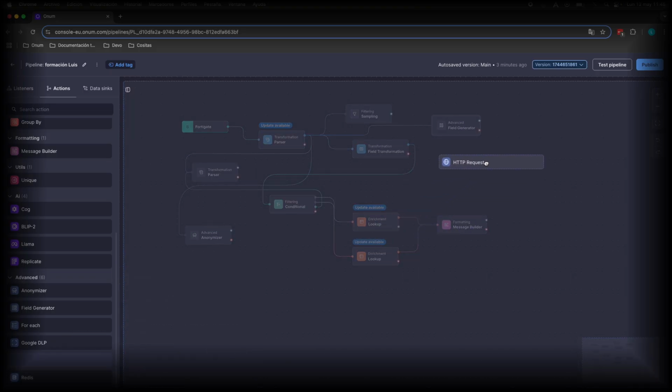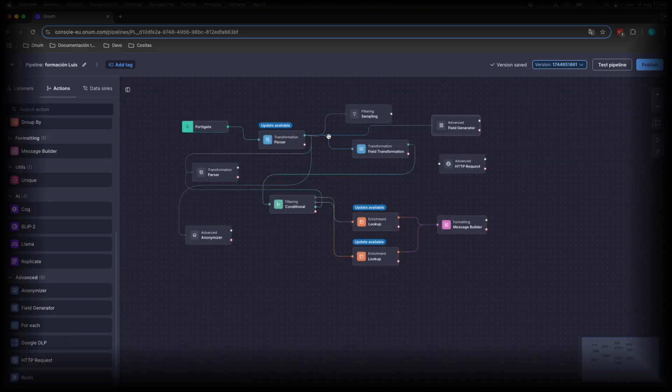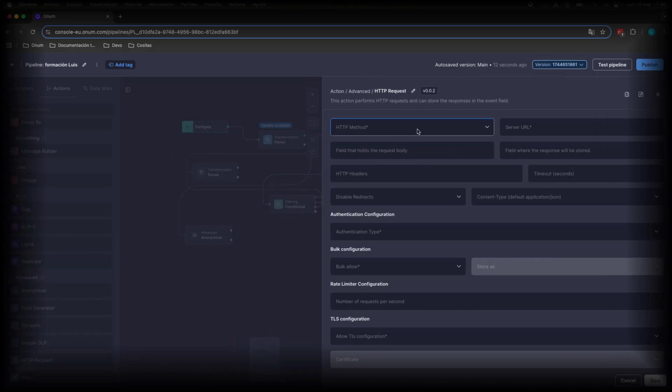Finally, we have the HTTP request action. The HTTP request is an action similar to the HTTP sync, which we'll look at later. It allows us to make a request to a defined API or programming interface. We can choose the method and specify the URL.